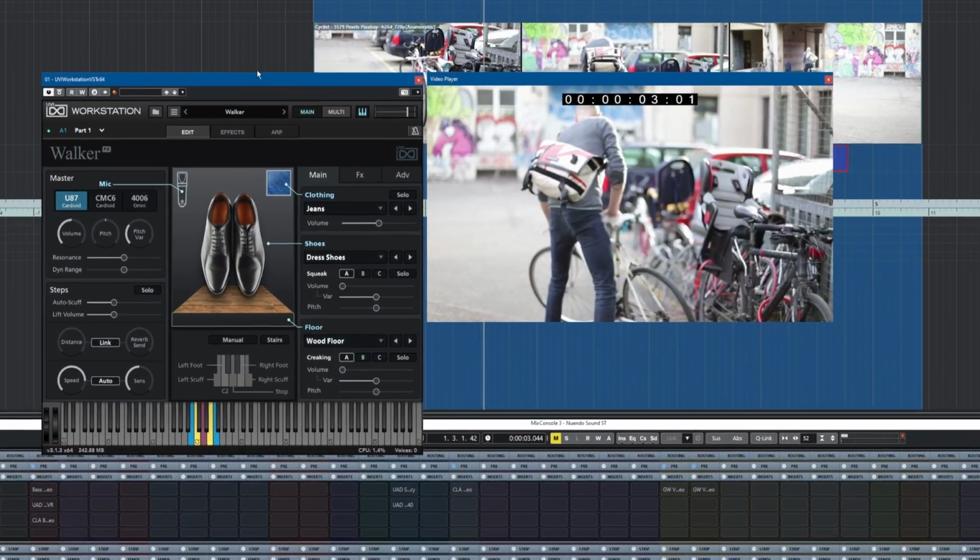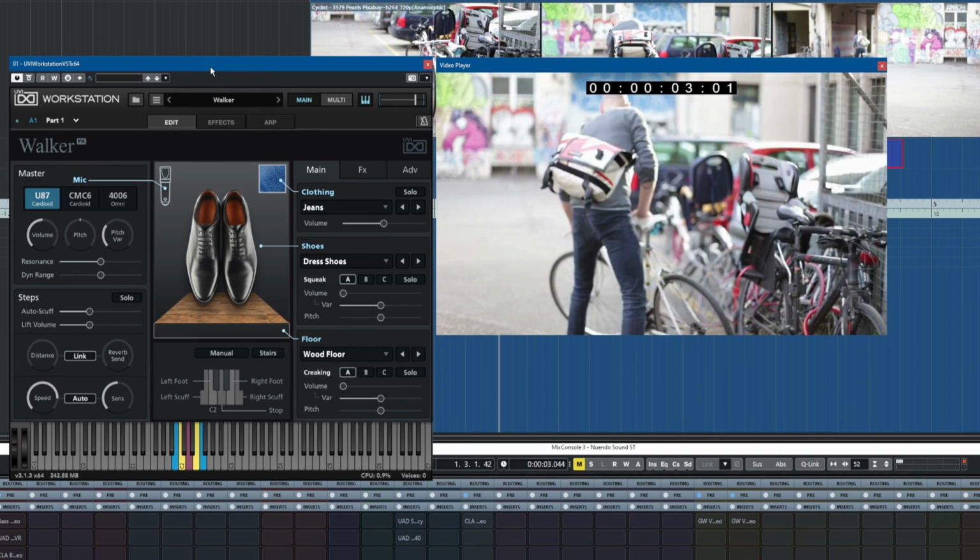So, I've loaded up my MIDI footstep creator. It's a UVI workstation, and it's a little plugin called Walker that works with the workstation. As you can see, I'm triggering the steps with the two keys there. There's other keys as well that you can use to stop and start. And we can also change some of the configuration. We're not going to go into super fine detail here, because there's really no need.